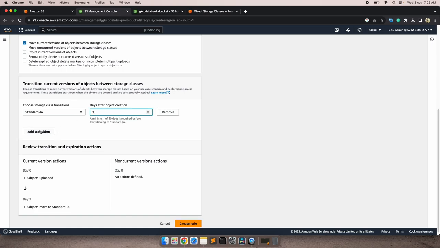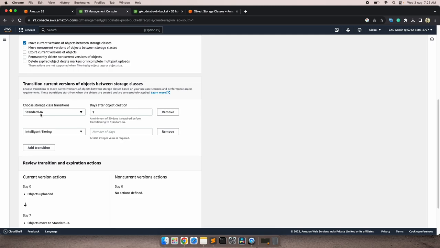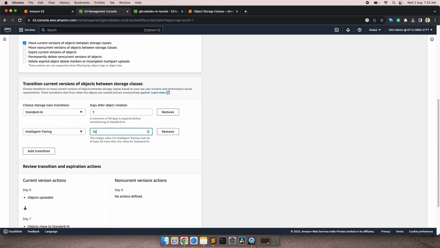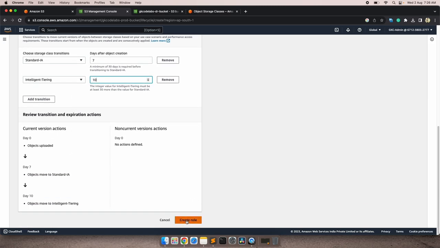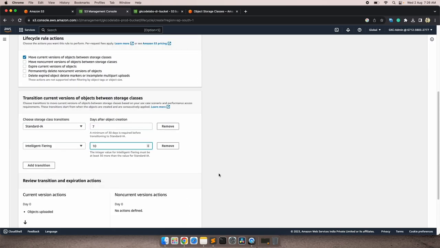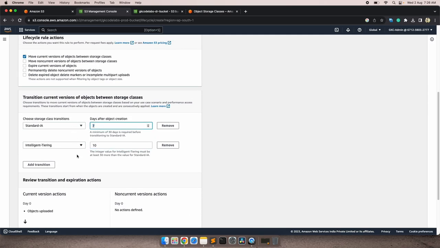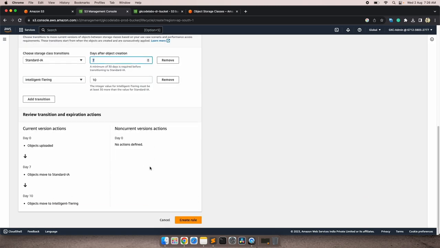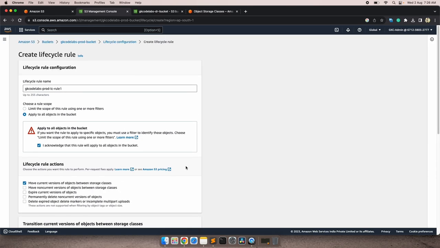So move it to infrequent access after, let's say, 7 days. I can add a transition as well, so then move it to intelligent tiering after, let's say, 10 days. Similarly, we can add a flow and it can transition its storage classes as time goes ahead. This way you can create the rule. There is no point creating one right now because I'm not going to wait 7 days to demo this, but this is how you can set up lifecycle rules.